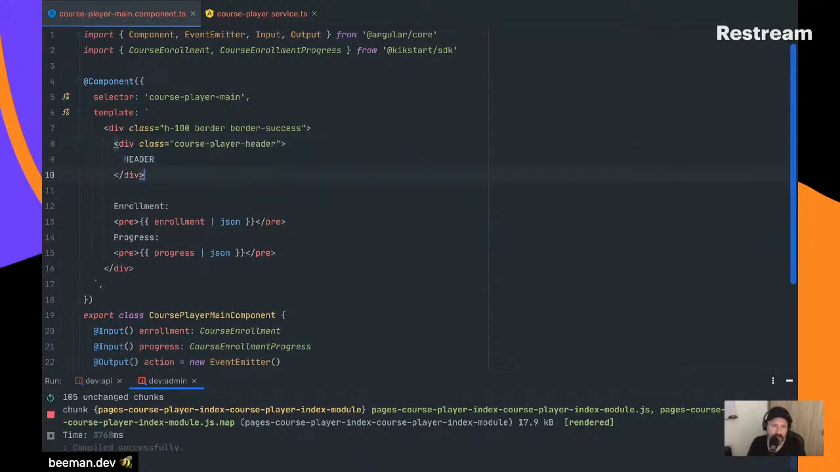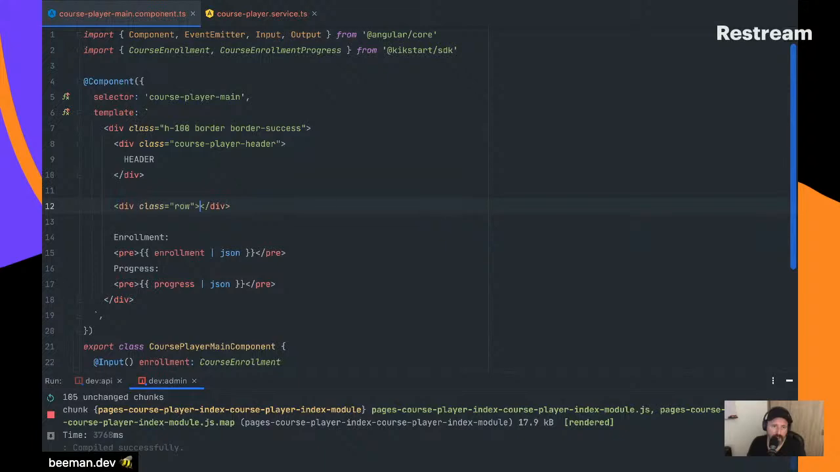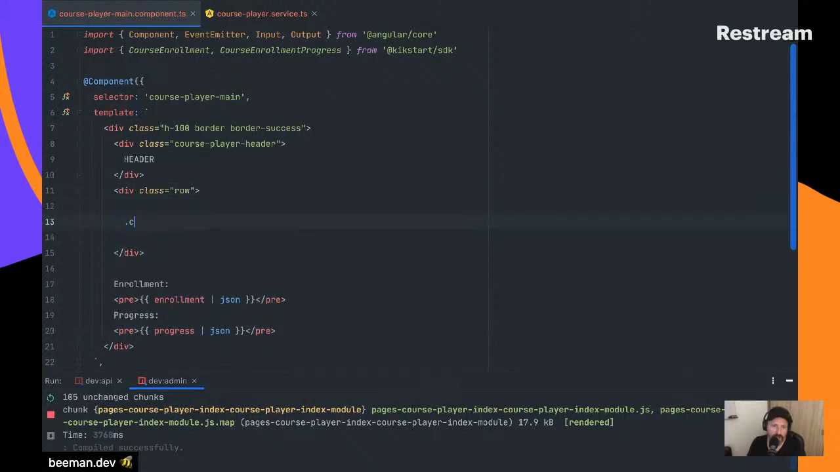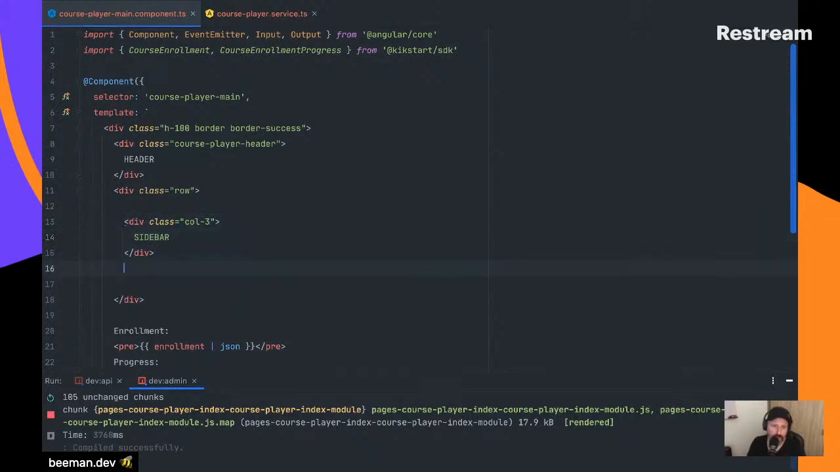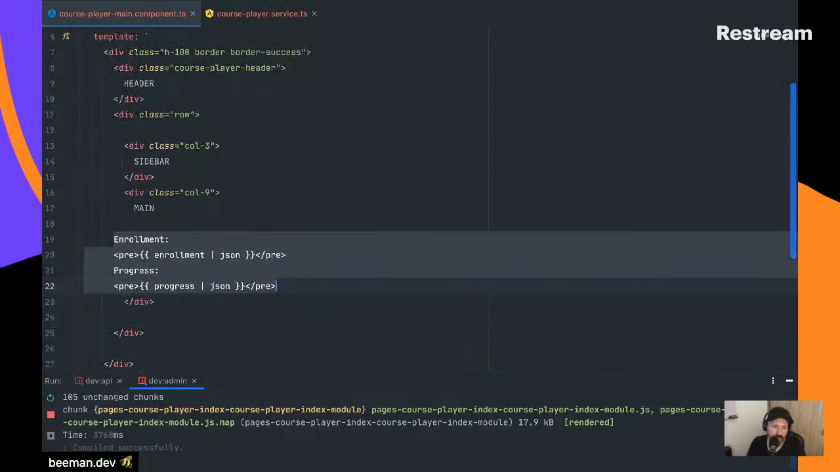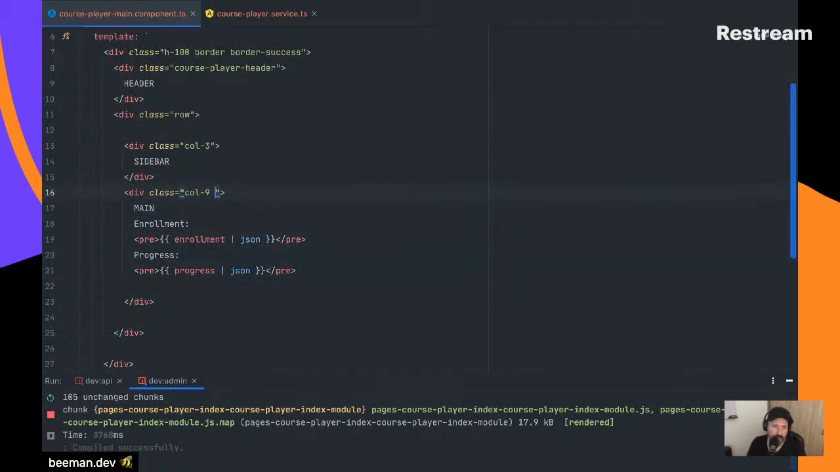Gonna say header. And then I'm gonna have another class here, which is the row, and this should take up the rest of any space. And inside the row, I'm gonna have a column, which is gonna be like 3 sidebar, and have a column which is gonna be the rest of the 9, which is the main. Inside the main, this is where I want to have most of my data for now. This is also where I say overflow auto. So this thing needs to overflow.